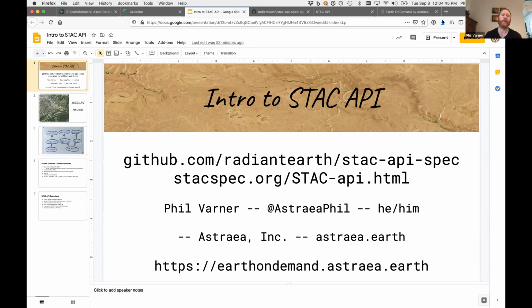And since then, the API has matured a lot, especially through the extensions that it has defined to be a really, really great API for querying geospatial data. So I'm going to talk a little bit about that today.